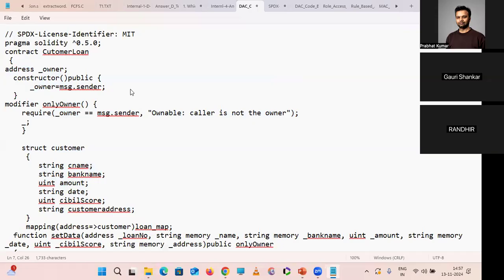So this is discretionary access control. The bank manager is the owner of that particular data: customer name, bank name, amount, the date he has taken it, the CIBIL score, address, and everything. This data should not be modified by any other person. So access is granted and revoked by this particular owner, the bank manager, right?